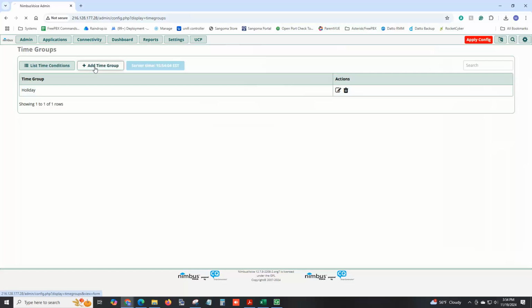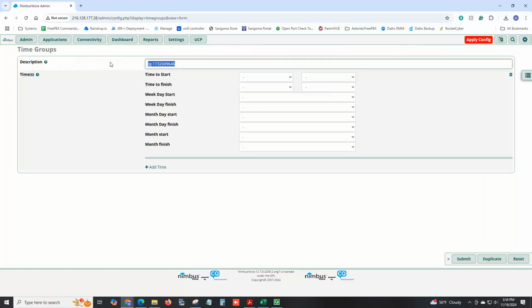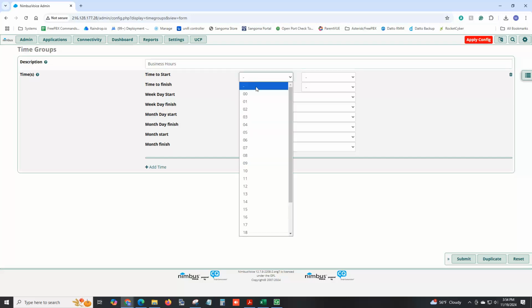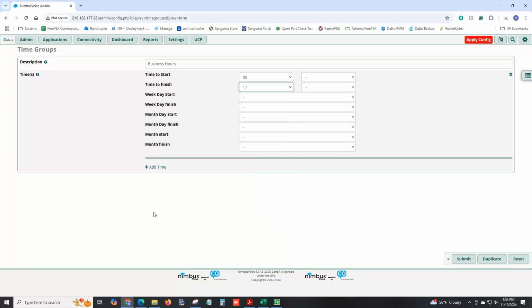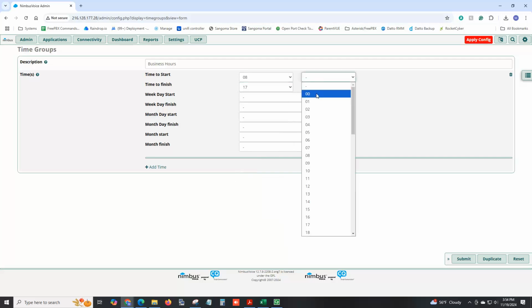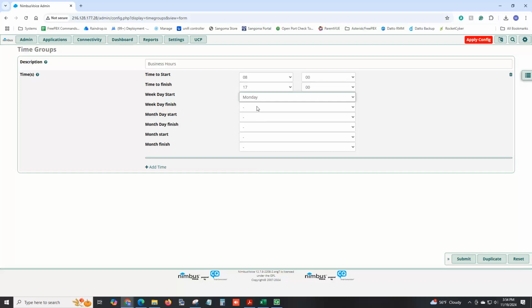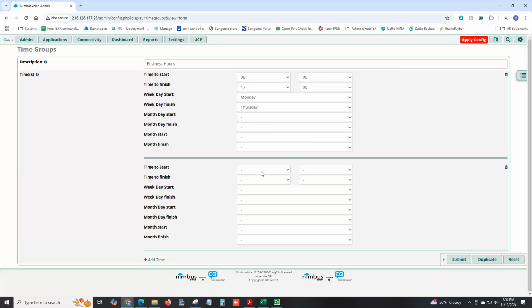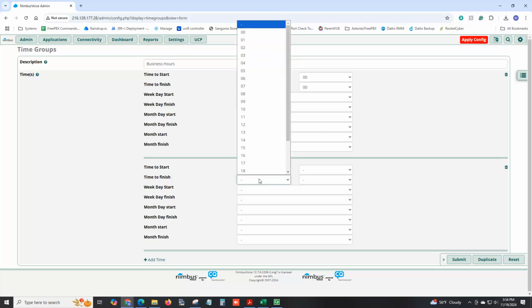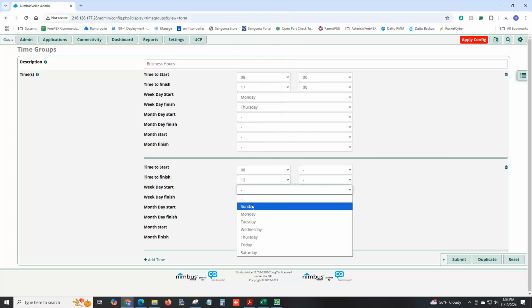I'm also going to create a business hours time group. In this case, this is a little bit different. It's typically 8 a.m. to 5 p.m., 8 to 17. You don't have to put zeros there. You can if you want, but you don't have to. So this is going to be 8 to 5 Monday through Thursday, and you don't have to fill in things for month if you're just doing days of the week. And then maybe they're open from 8 to noon on Friday.